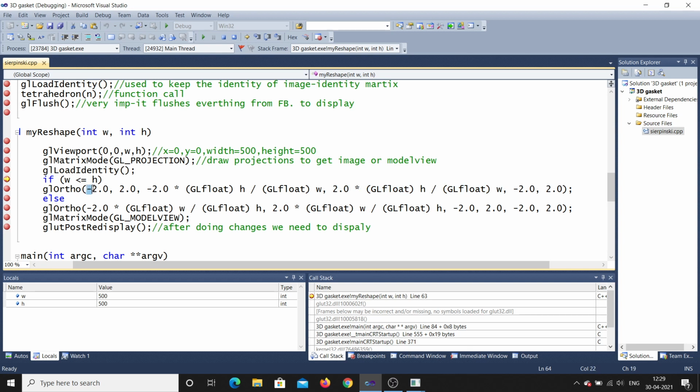So the first two represent x, the second two represent y, and the last two represent z. So it is 3D, of course. Minus x plus x, minus y plus y, minus z plus z. So that's the way. Here, if height is more, you should concentrate on y. Height means y. So you have the formula only on y. You can see minus 2.0 times h by w, because you are dividing by h by w, because height is greater here.